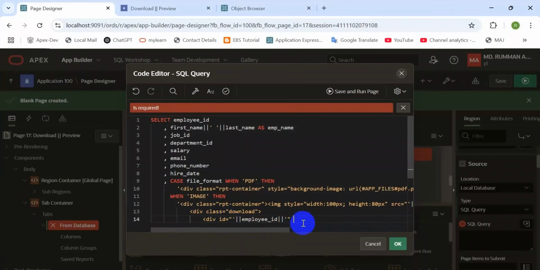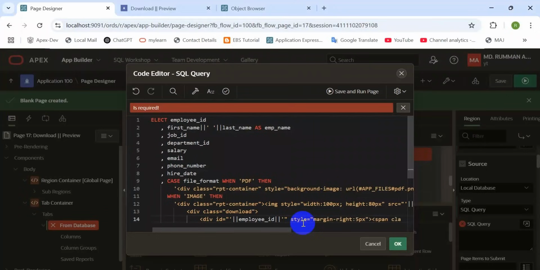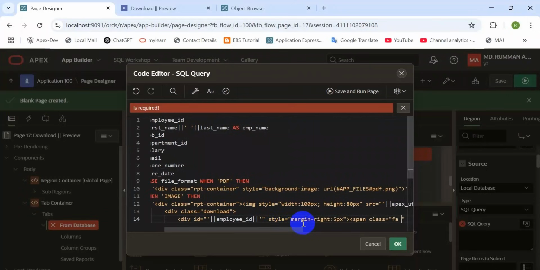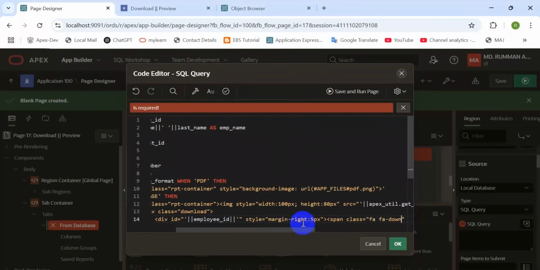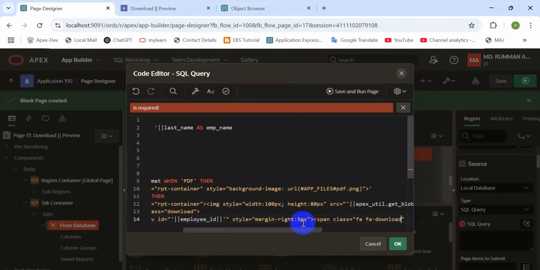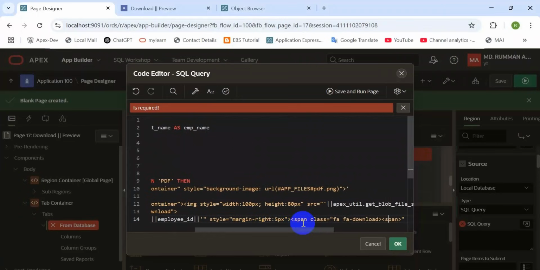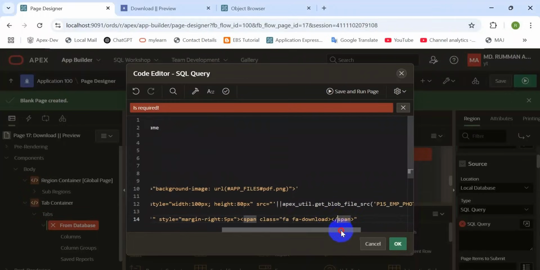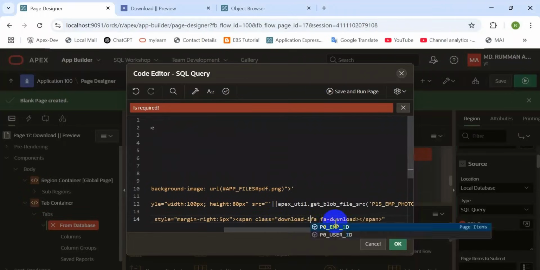The first two lines of the case statement are for displaying the image or files in the report's column, and the next three lines are for generating the HTML buttons under these columns.